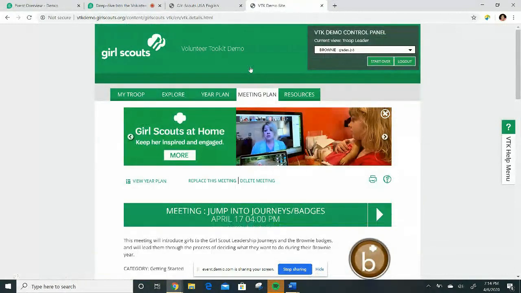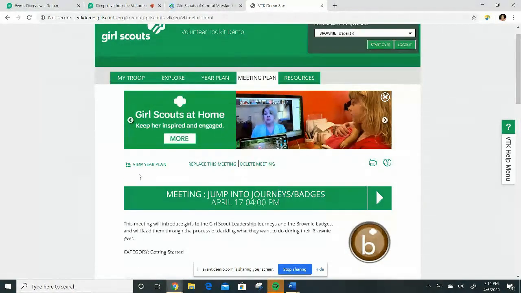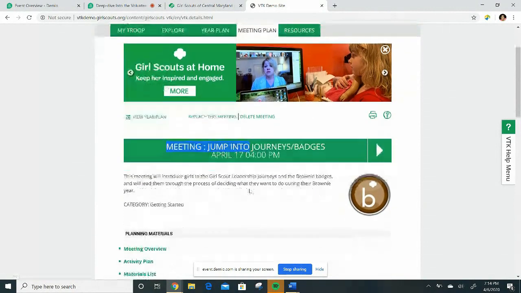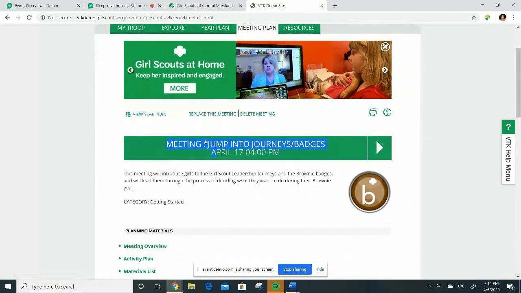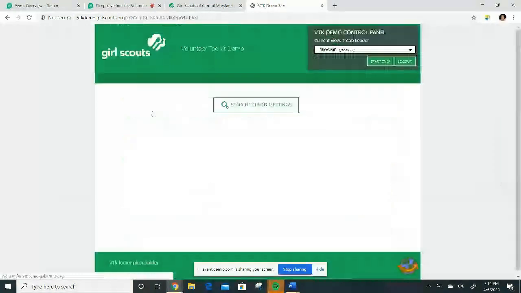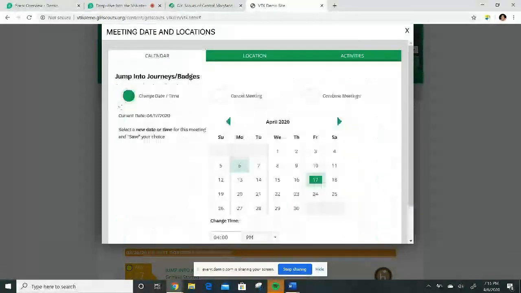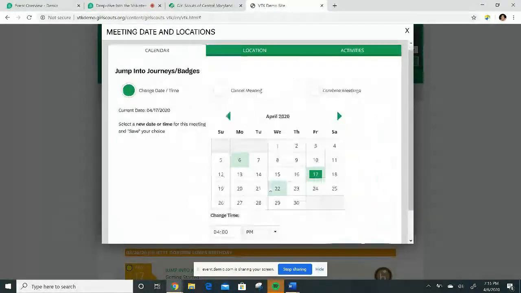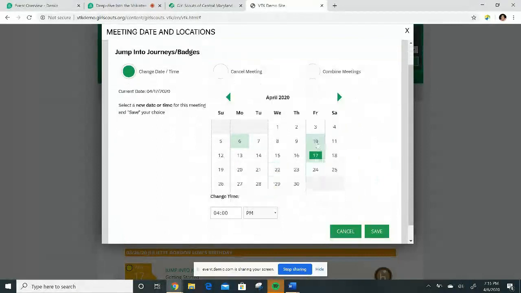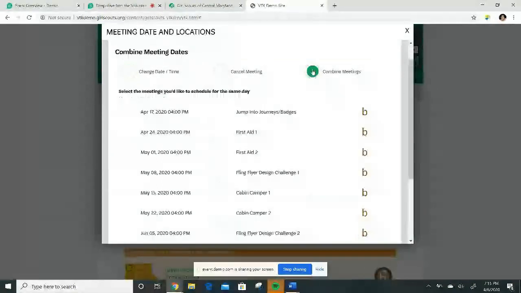I'm going to go back to the year plan because I want to show you how to condense your calendar. So we're going to manage our calendar. To change the date and the time or cancel an individual meeting, you simply click on the calendar icon. You can change it to any date and time. And you also have the unique feature to combine meetings, which is an extra meeting.